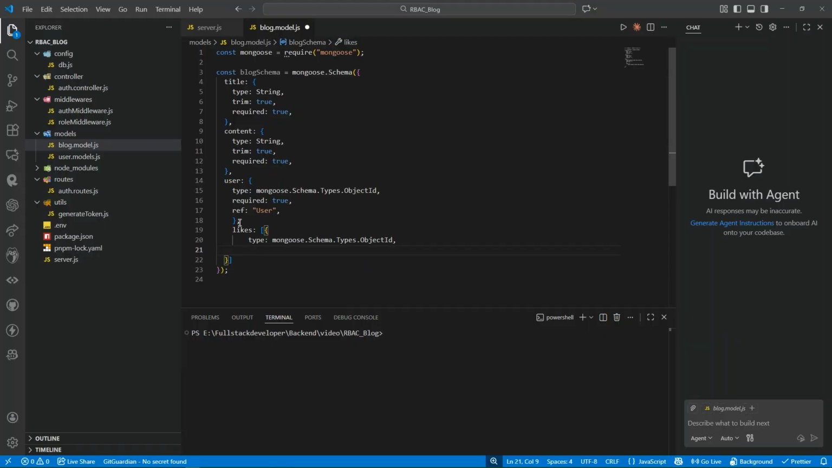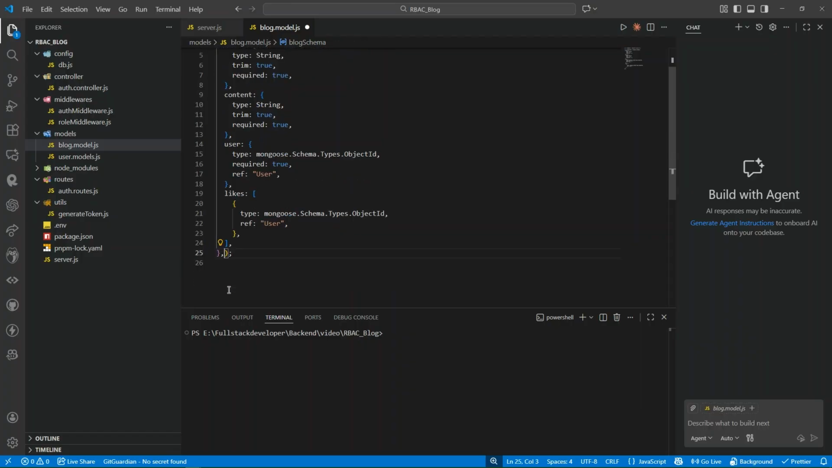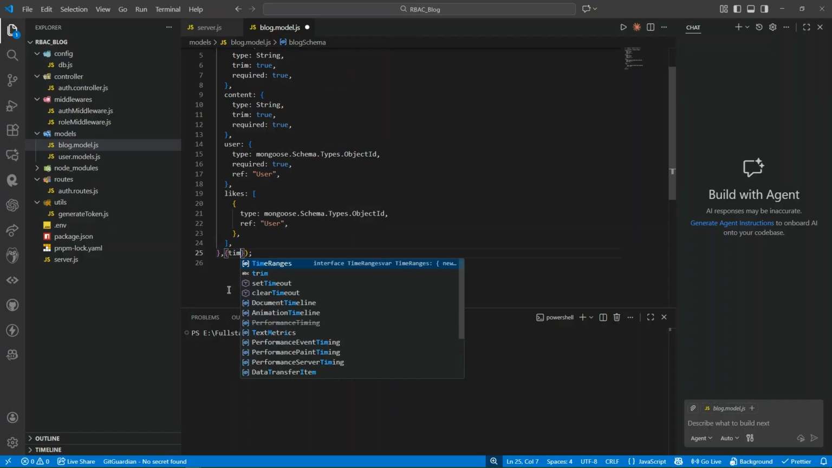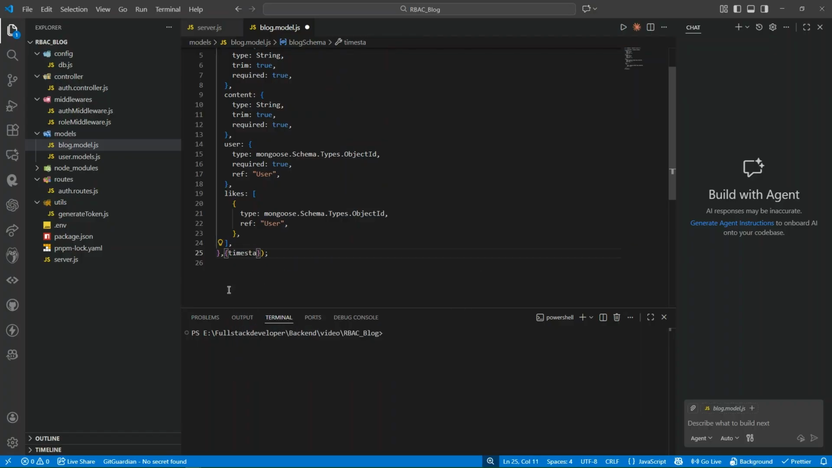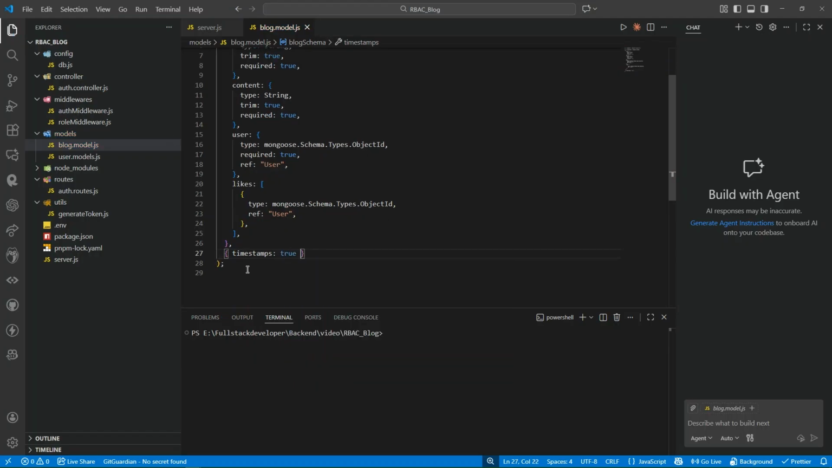This should be enough, I guess. And one more thing, its reference also should be of type User, since the users are going to like the blogs, so its reference should be taken from the user. Then the final part we missed is the timestamps. That should be also, and that's it.